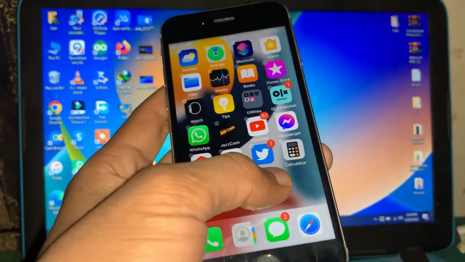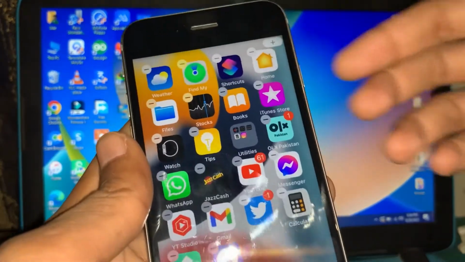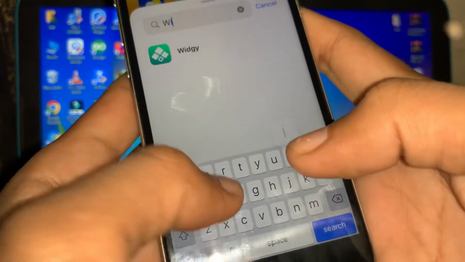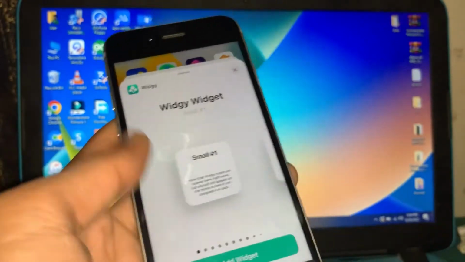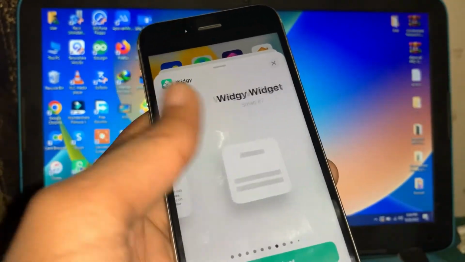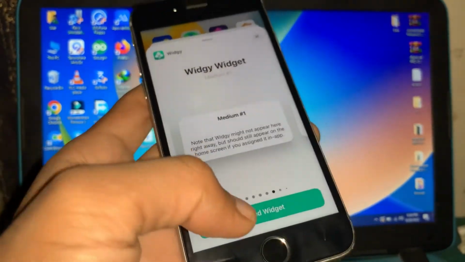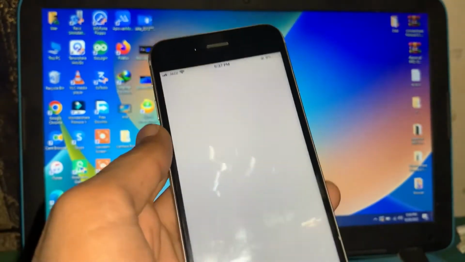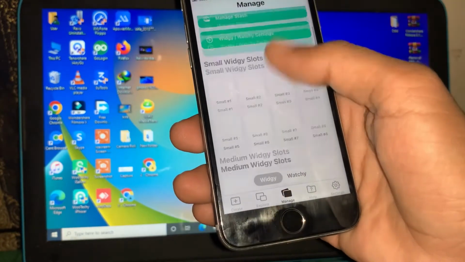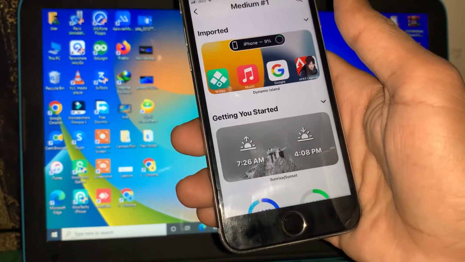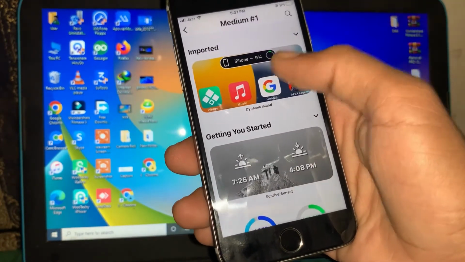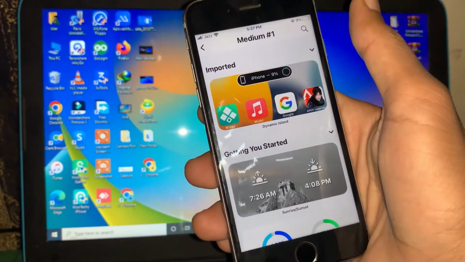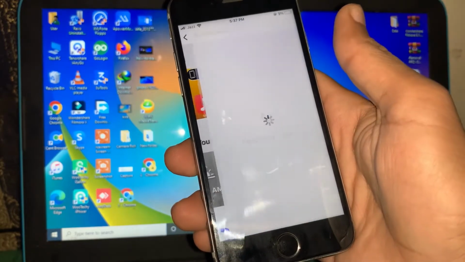Now hold on the screen, then click on the plus icon. Now search for the widget app. Now swipe right and then select the medium one. Once you have selected this, then simply click on it. Select this one, medium, then select the Dynamic Island widgets. Click on Apply Theme, yes.